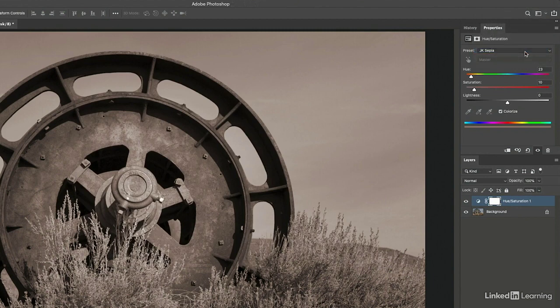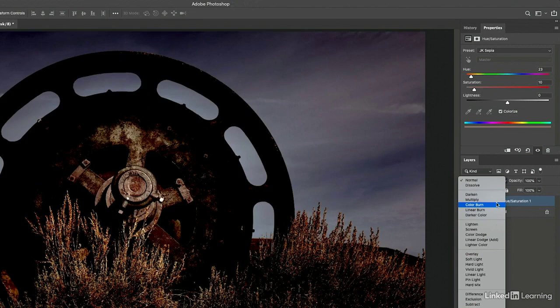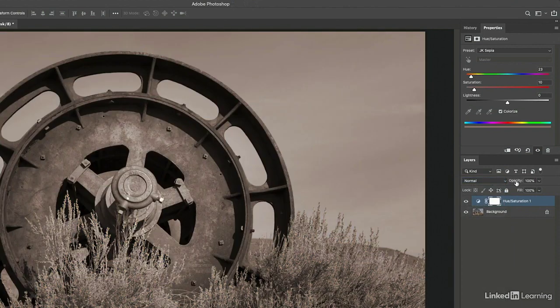Now, if we look at the Layers panel, we see that the Hue/Saturation adjustment layer is its own layer. So we could always toggle the visibility of the layer, make it visible again. We could throw away the layer if we don't want it, or we can make edits to it at any time. We can also change the opacity of the layer, as well as change the blend mode. For now, I'll leave it to Normal at 100%.